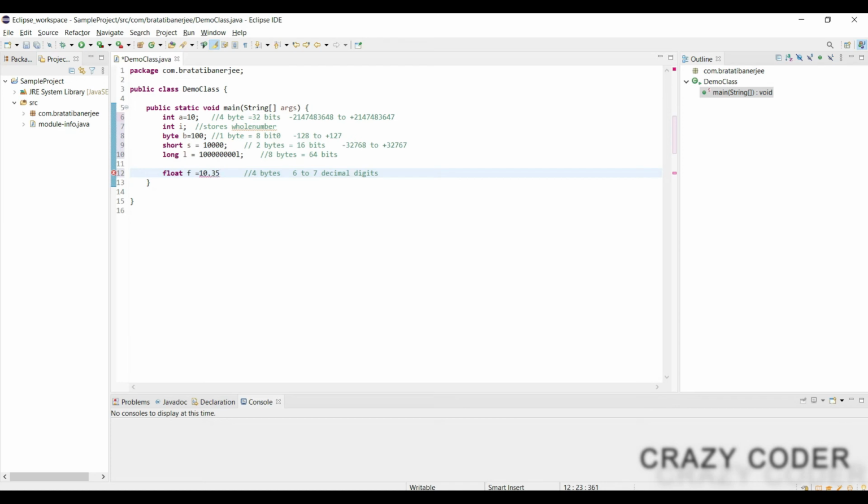For example, if I say 10.35. But again, when we are storing any value as a float, we have to mention f, because when we store a fractional value, the data type is by default double, but if we want to consider it as float, we have to mention f. It's better to mention it as float, because the amount of memory space a float type of variable acquires is 4 bytes, whereas double acquires 8 bytes of memory space.